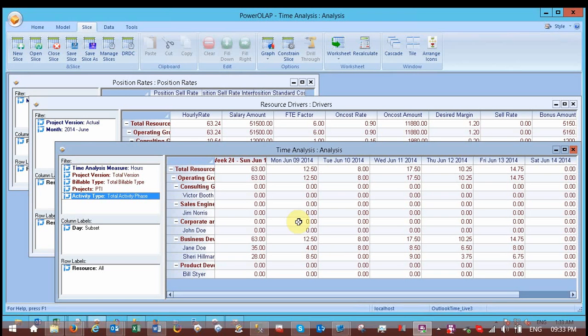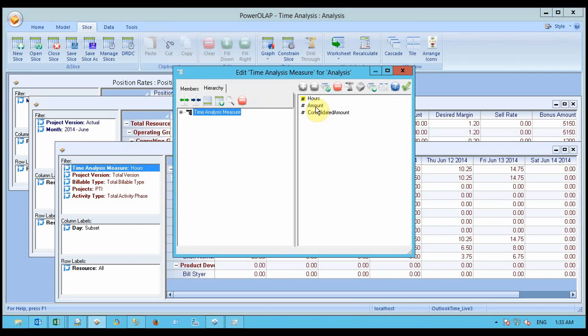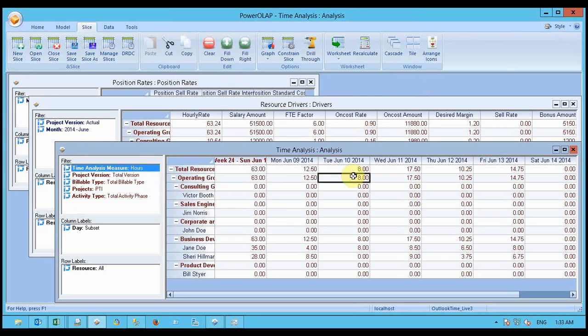So in this slice, you're currently looking at hours, but if I double click over here and change the member to amount and refresh the report, you are now looking at the dollar values that have been converted based on the tables that I've just shown you.